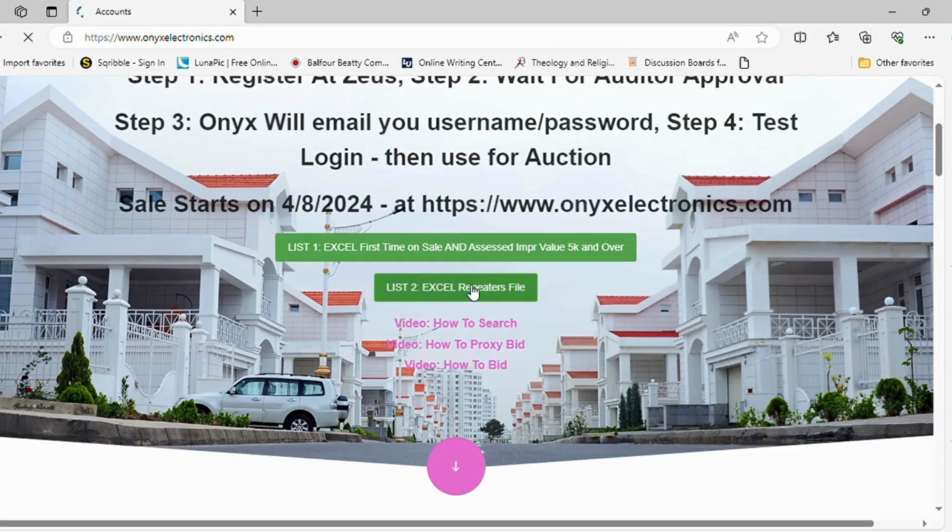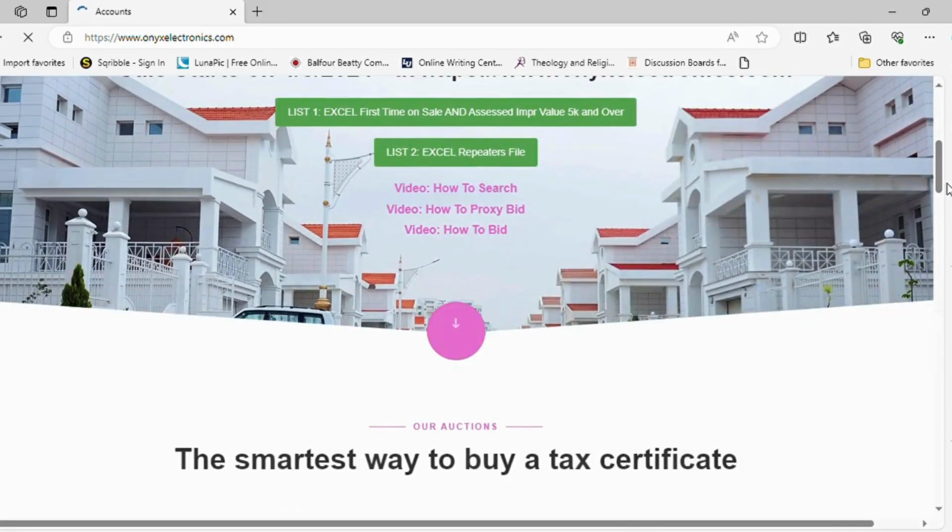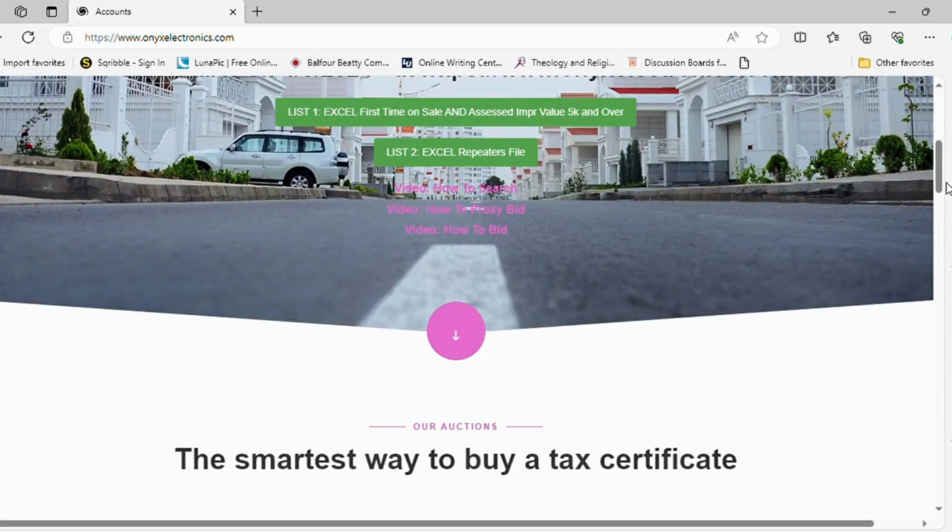So if you're interested in these kinds of properties, you just download this list. The second list is repeaters, like properties that were there in previous tax sales. They probably didn't get picked up, and they're now still being sold this particular time around. So those are the two lists. You can download them to just observe what kind of properties are up for grabs. If they interest you, then you can go ahead and participate by registering. If they don't interest you, maybe you can wait for the next round.